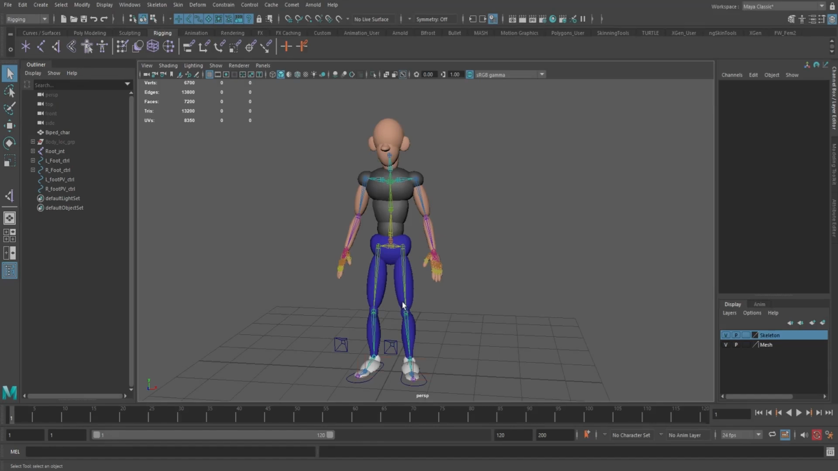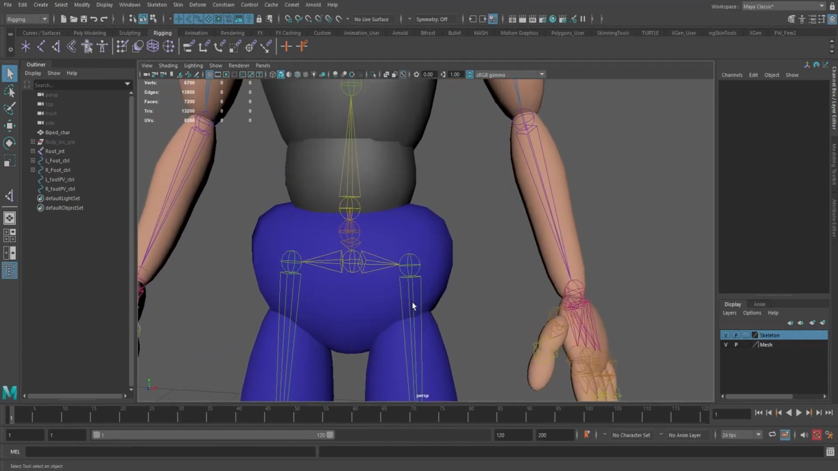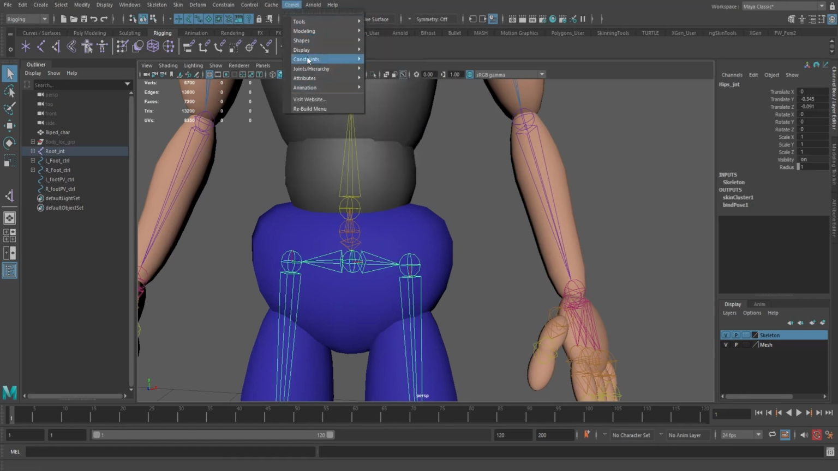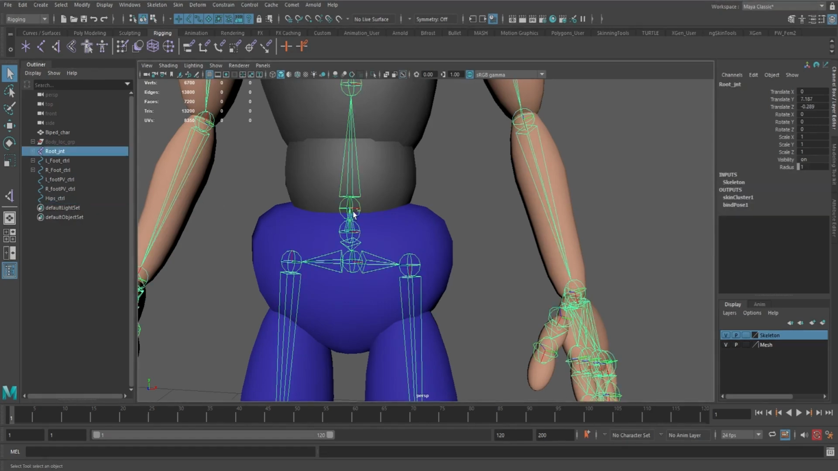Okay, so for now, all the new controls that we're going to add are controls on the hips. So for the hips, we're going to go Comet, Shapes, and we'll drop a cube. And I'm just going to name this hips underscore CTRL.